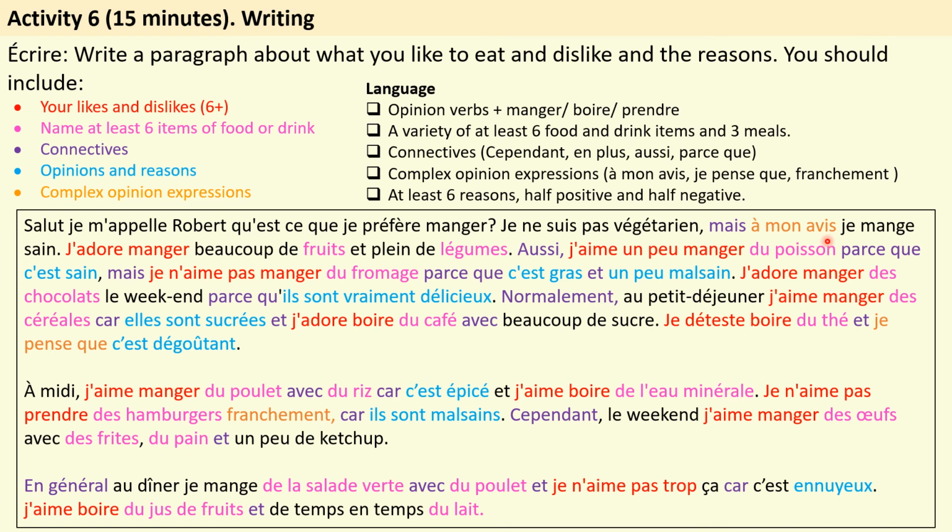Okay, I want you to use this paragraph to help you write your own paragraph. And you can look back at any sentence builders and you can use your book to help you as well. I want you to spend about 15 minutes doing that. Press pause to write your paragraph now and press play when you're ready to continue.